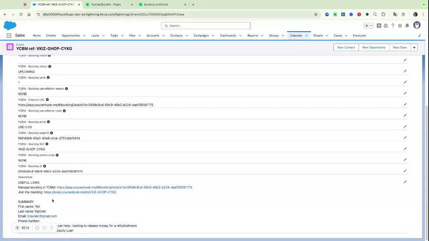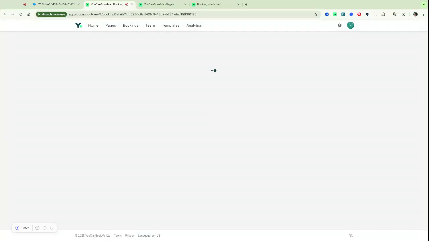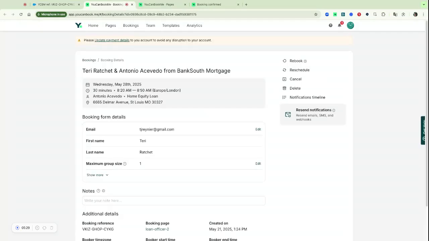If you are looking at this just before the meeting happens, you can see the link here will allow you to join the Zoom or Google Meet if it's a virtual meeting. And this link lets you manage the booking in YouCanBookMe. So let's go ahead and have a look at that. It takes you directly into your YouCanBookMe account to the appointment that's there.